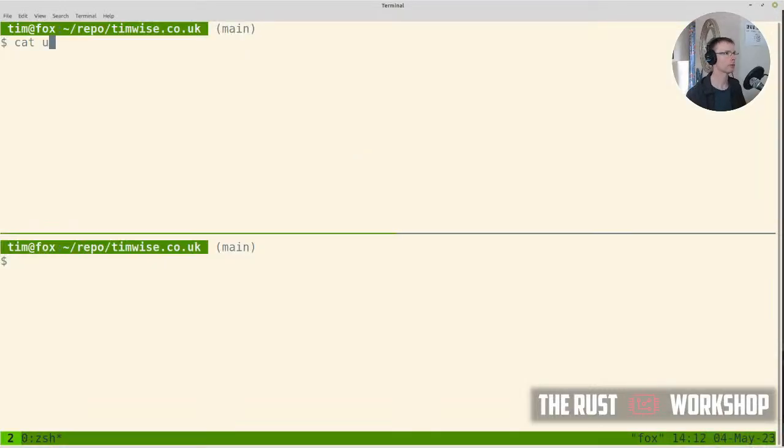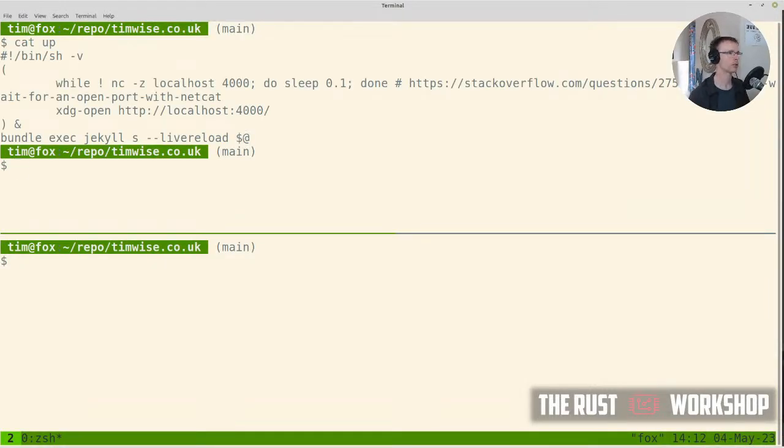Now I've got another script called up, which fires up Jekyll locally. To be able to do this, you have to have Ruby installed and working, which is not necessarily trivial. I use ASDF-VM to make sure that that's available. So let's make a note of that. Ruby on Rails locally, ASDF-VM.